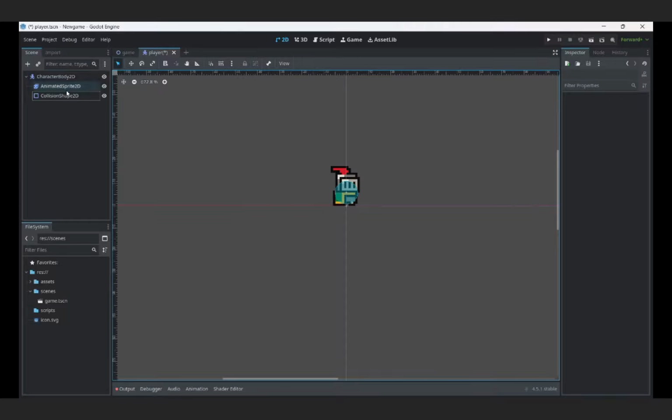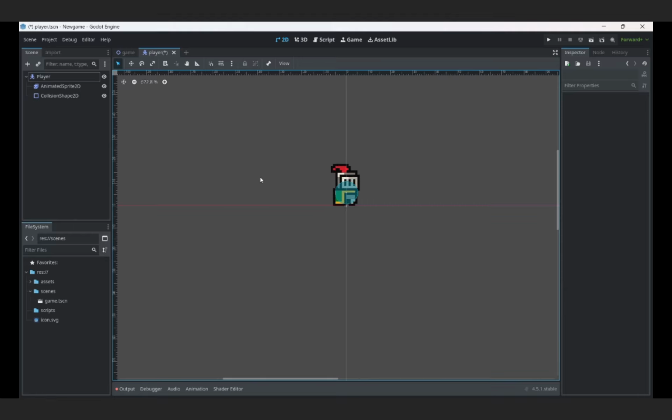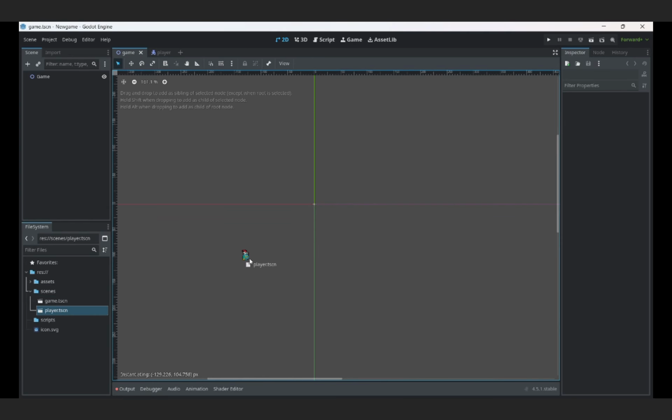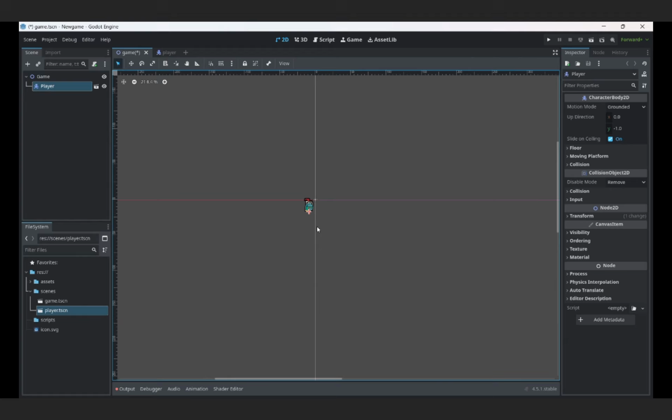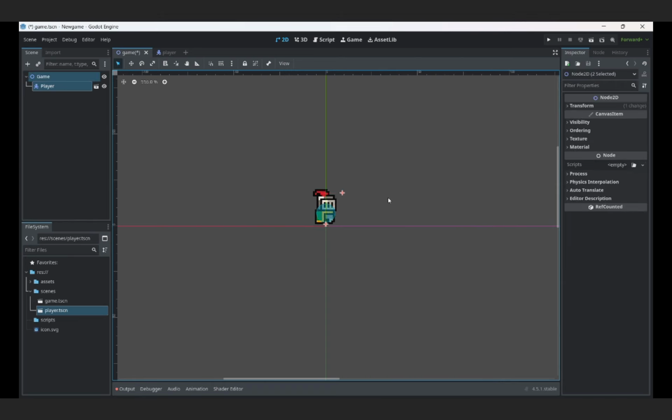For the next step, let's rename the top node as player, and then save it with Ctrl S. Make sure it is in the scene folder on the right side here. Then let's come back to the game scene and place the player scene in here. Now we have to add... let's move it to the center first.